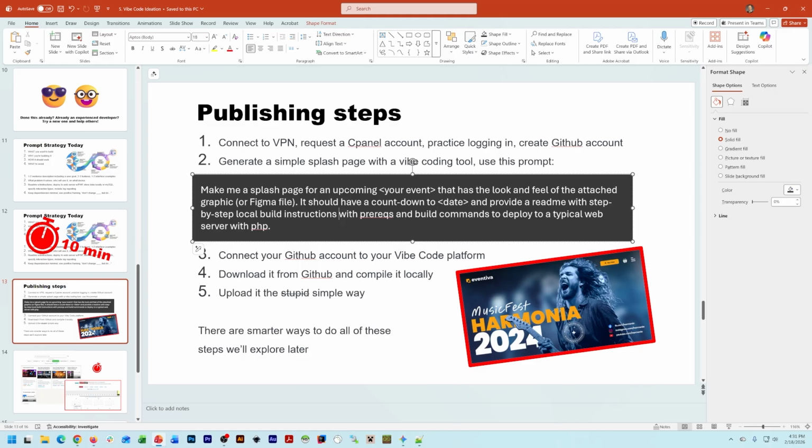Once again, to rehearse the steps that you should have done: one, connecting to VPN. I think everybody got to that. Making sure that you have a cPanel account. I think everybody got to that. Practice logging in with both of those things. And then also making sure you have a GitHub account. And we're going to connect your GitHub account. You want to connect your GitHub account to whatever vibe code platform you like.